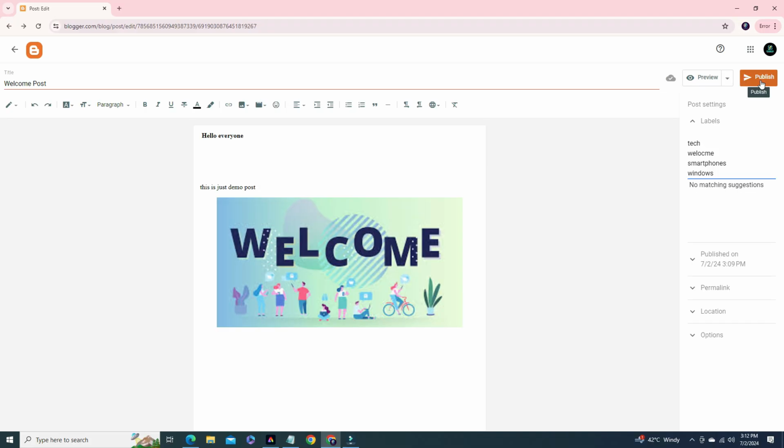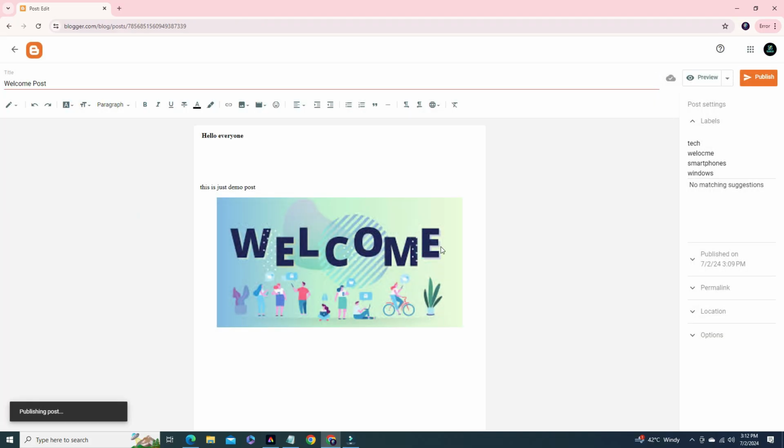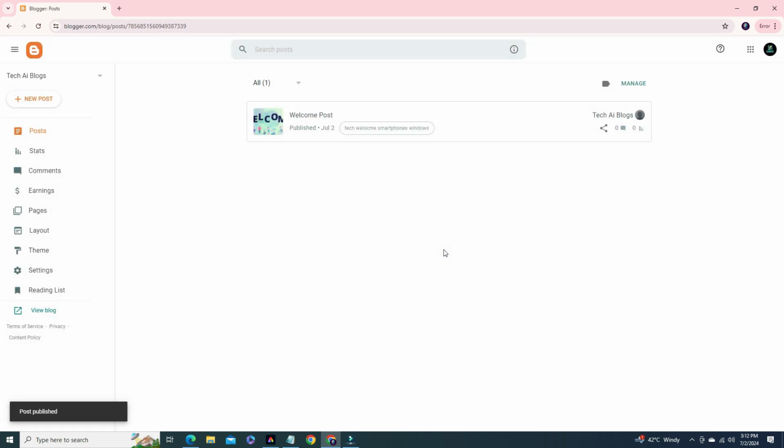After you publish your post, it will be visible to anyone who visits your blog. You can always go back and edit your post later if you need to make changes, and that's how you create and publish your first post on blogger.com.